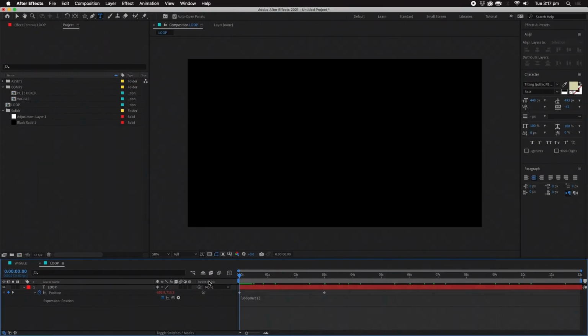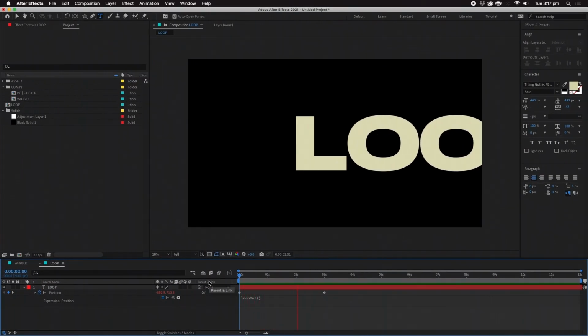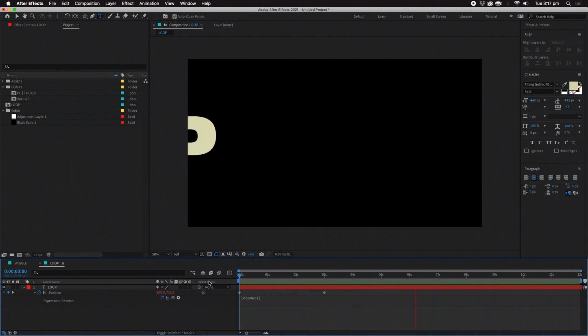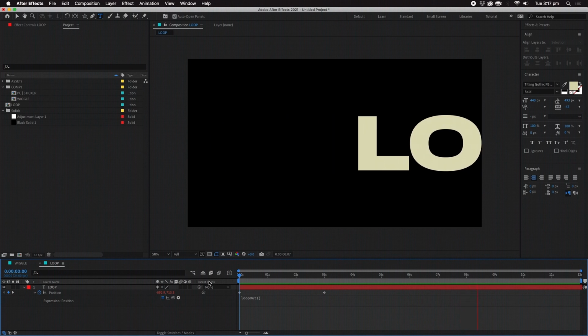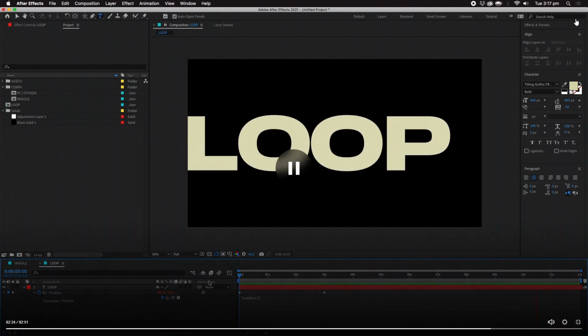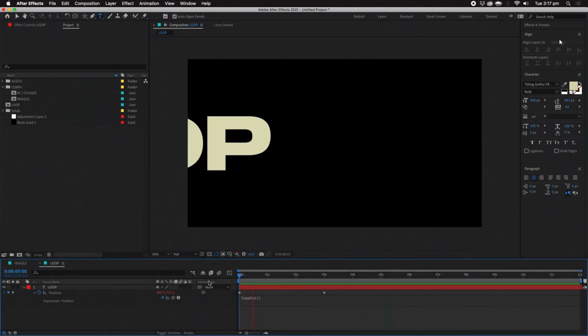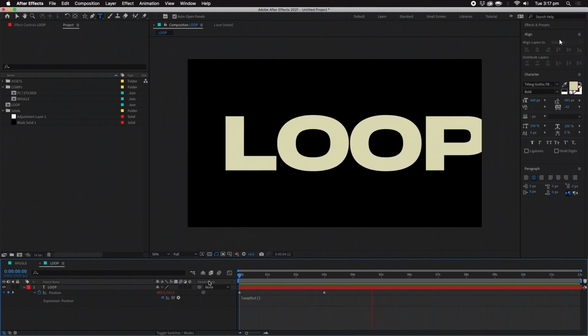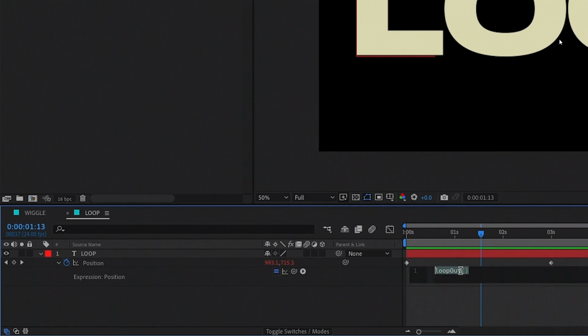It's worth mentioning that in expressions, lowercase letters and uppercase letters can mean completely different things, and even a space typed in the wrong spot can break the expression. You don't even need to type anything between the brackets because this will loop for as long as the comp is. To delete an expression, either delete the code by selecting it and hitting backspace, or Alt-click on the stopwatch again.